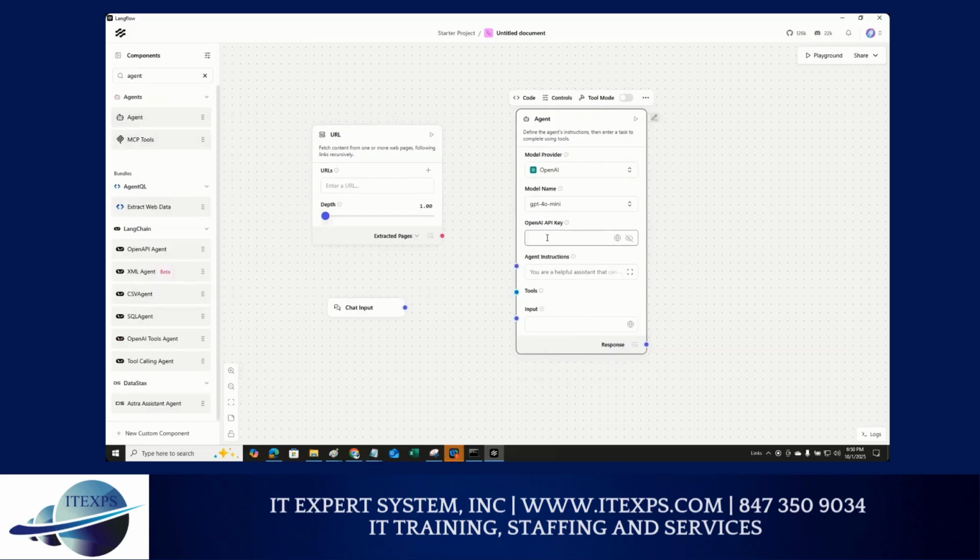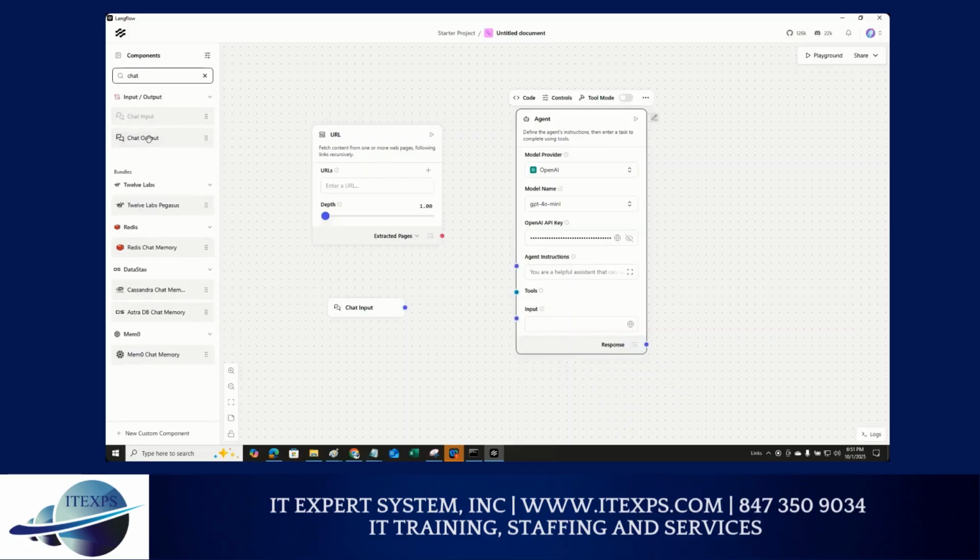And the key, I have my key, so I'm going to paste it. You all should have a key. Remember last week we talked about how to get a key. You create an OpenAI account and then go for keys. Whatever you did last week, you can use your key. Again, these keys are free, but you should not share them with someone else. And then we'll also use chat output. Chat output. So these are the key components I need.